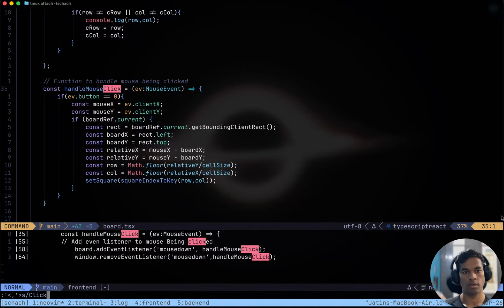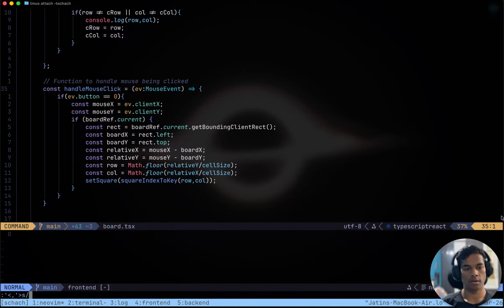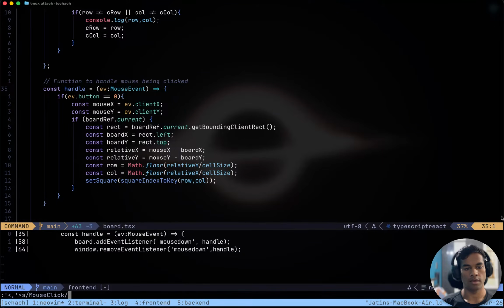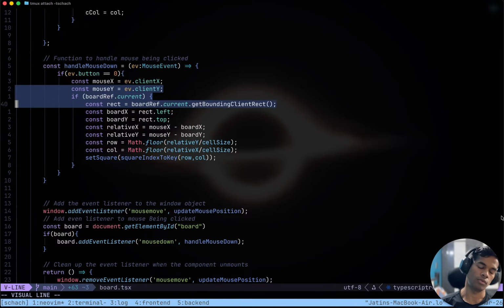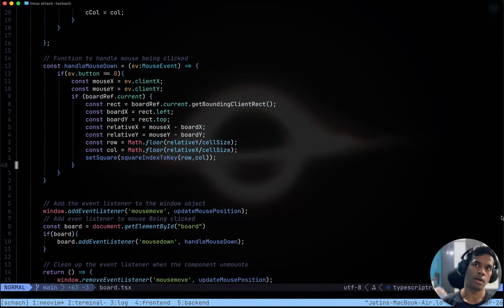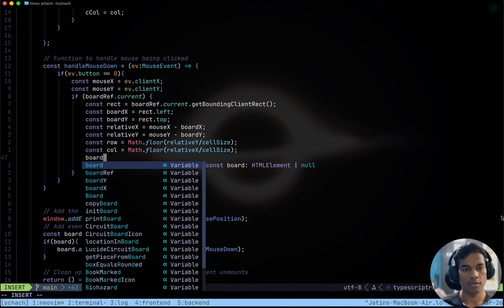Substitute mouse click, click with mouse down. Cool. If mouse down, do these things, set the square, and also find out the piece. If there is a piece in that location, yes, shade. After finding out this thing, we have to get the piece.